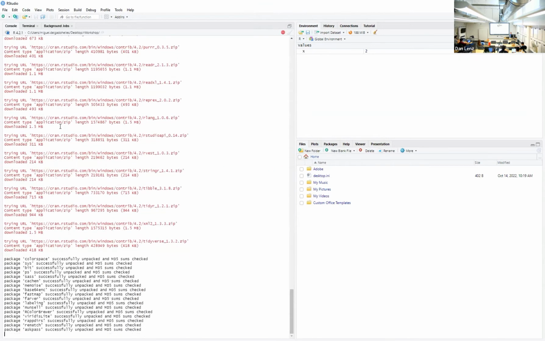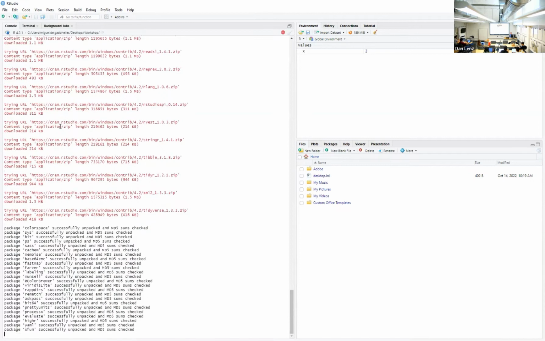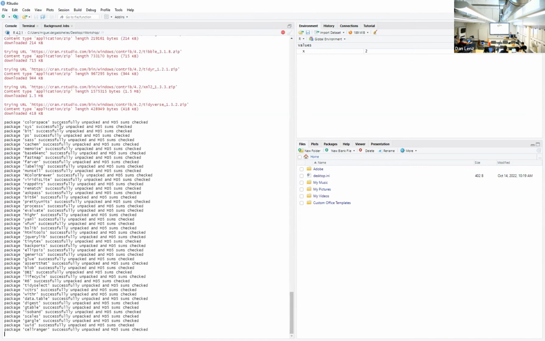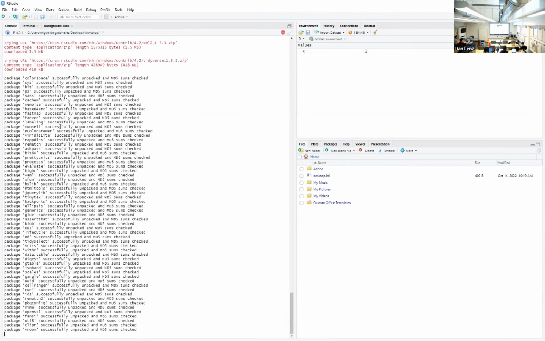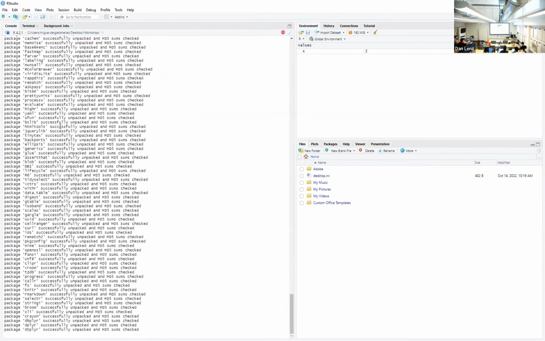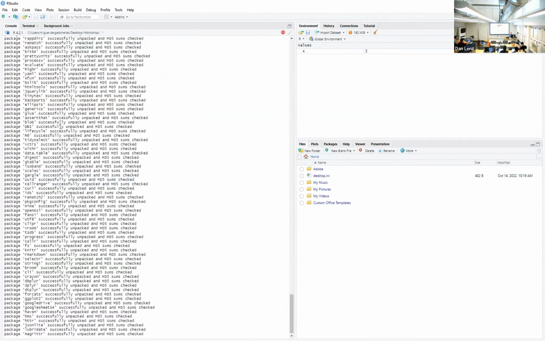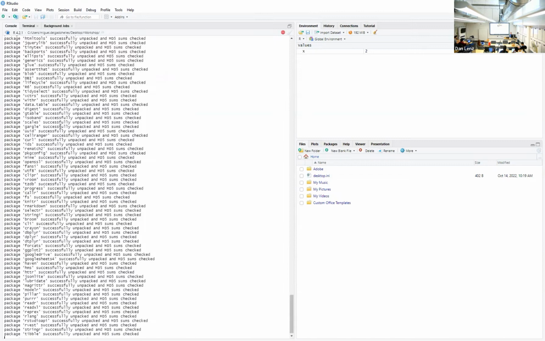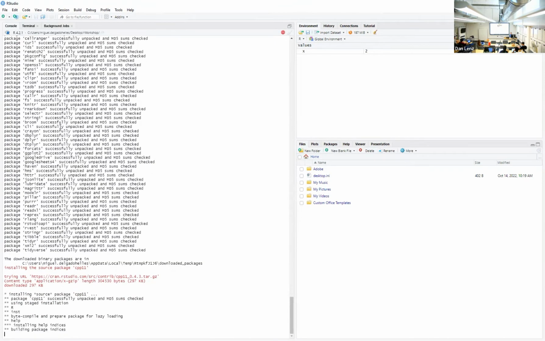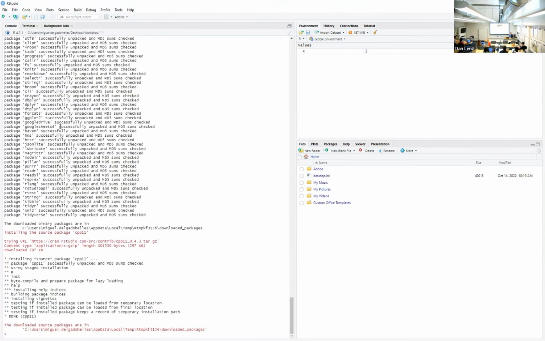But then it's telling me, yes, I've installed all this different stuff that is required for the tidyverse. So if you don't have the tidyverse, do what I just did, right? Install packages. In parentheses, between quotation marks, you write tidyverse. And it may take a little bit, but we'll get there. So far, so good?